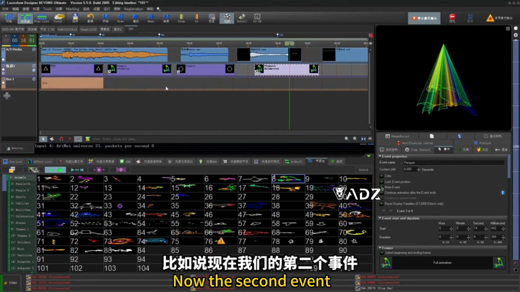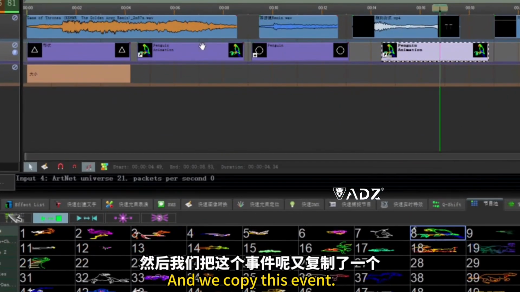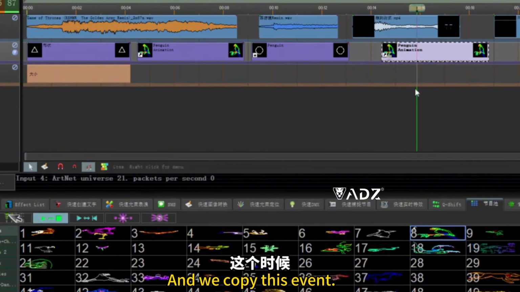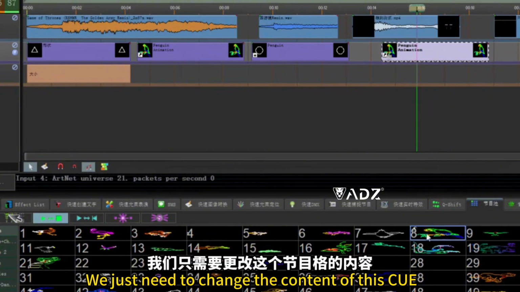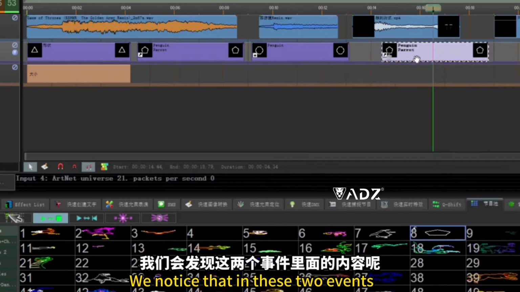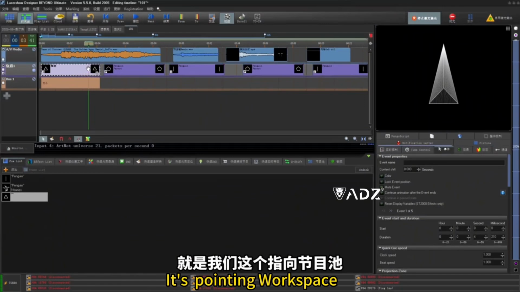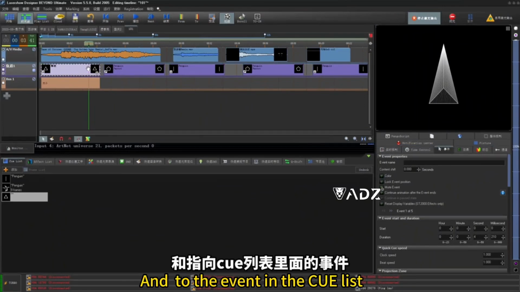Now the second event points to the SQ in the workspace, and we copy this event. We just need to change the content of this queue. We notice that in these two events, it has changed synchronously. And this one is pointing to the workspace, and the other to the event in the queue list.